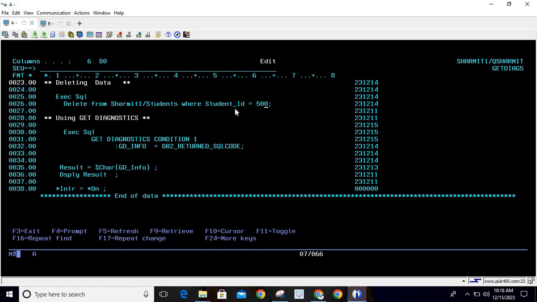Because if you are working on any project, you will find that there are multiple cases where people are using the SQL code and SQL state. So that's why here we are discussing how we can retrieve that particular SQL code with the help of Get Diagnostics. Okay, now this is the query.